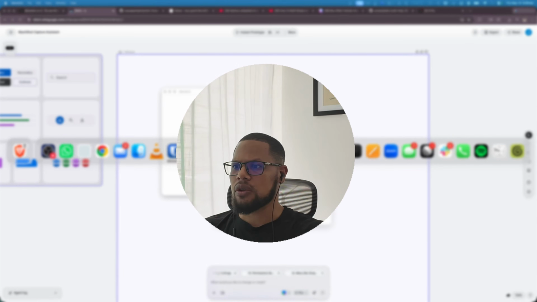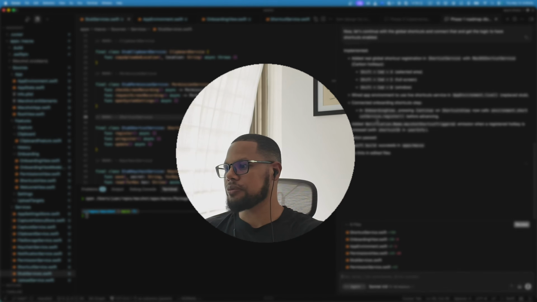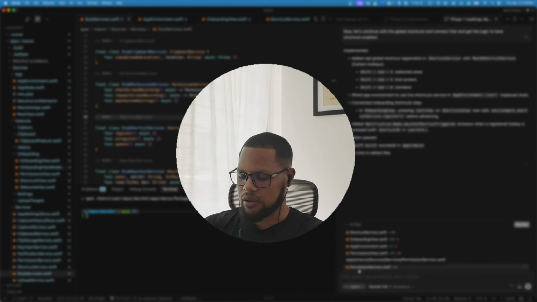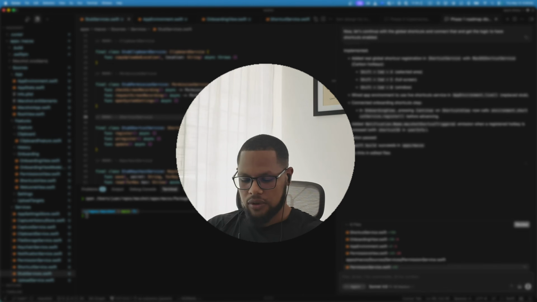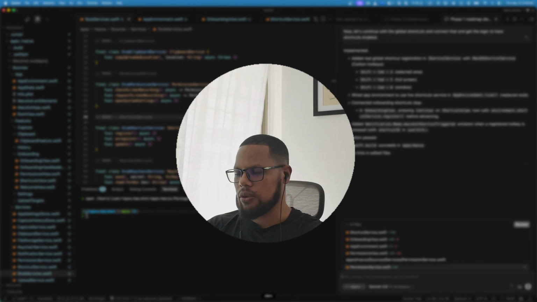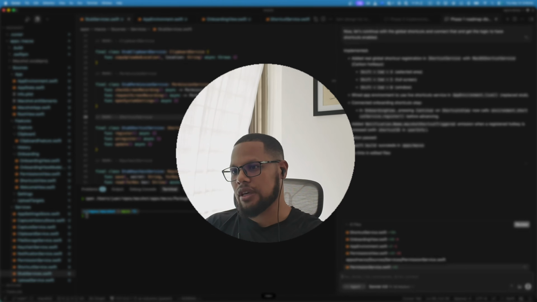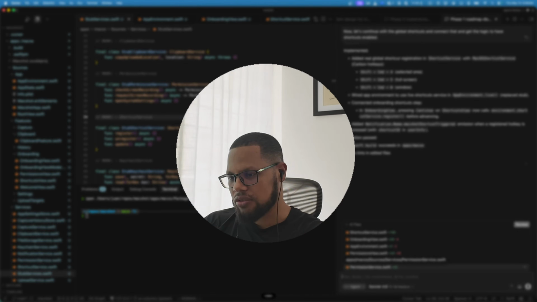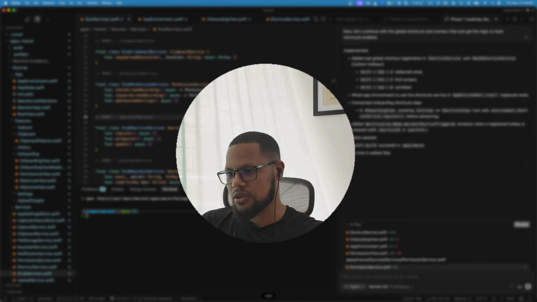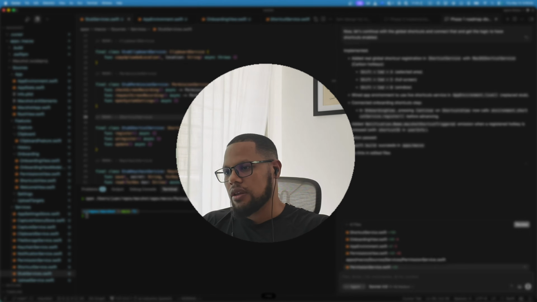Okay, so let's switch to Cursor. Now that we have the basic screens, let's add the screenshot button and see if we can take the screenshot and save the file.